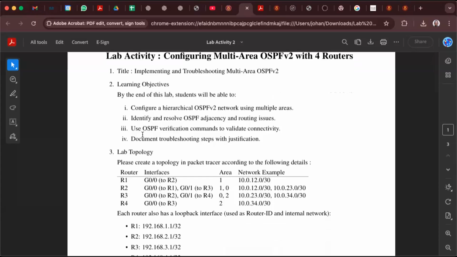This is the real scenario, basically. Normally we use this instead of single area. If we have a big or huge network, we have to change to this kind of structure or method, which we call multi-area instead of using a single area. The reasons are already mentioned in the notes in our lecture, so you can go through my session online.